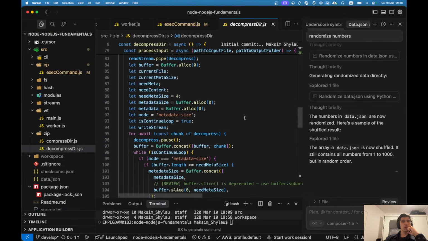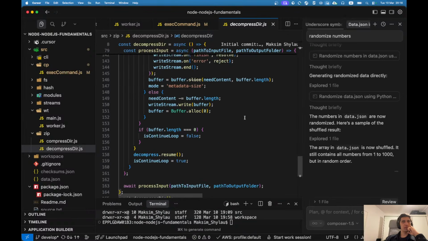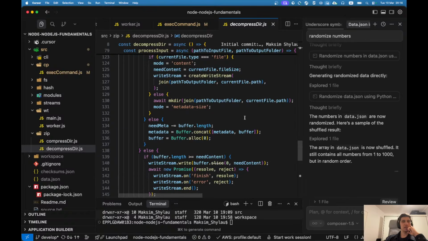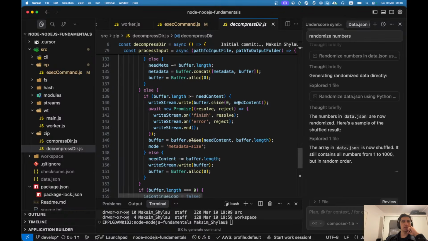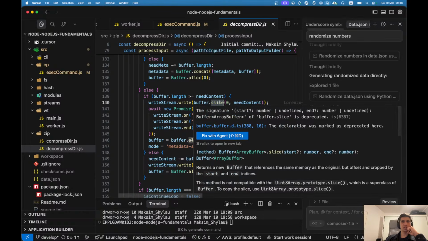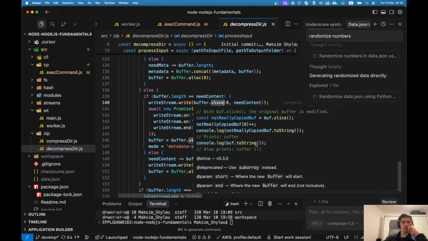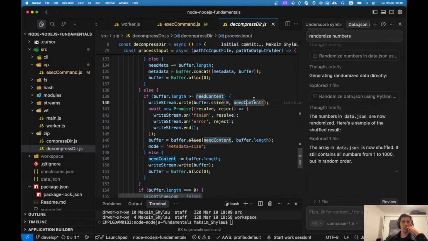To be honest, we are out of time. But yeah, I see that probably it will work as expected. And also about buffer slice, you can see this deprecation here. You should use a different API, because you can get part of an array, you have a buffer subarray method.